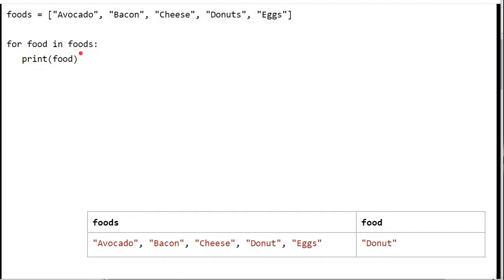Is there anything else? Yes, donut. Donut gets put into food, and that will get printed out. We'll come back up to the list. Yes, there is something else. Let's put eggs into food, print out eggs. Then we come back up and we look inside the list, and is there anything after eggs? No, there is not. So Python will then skip over all the indented code and carry on with whatever else is inside our program. That is method number one for iterating through a list.